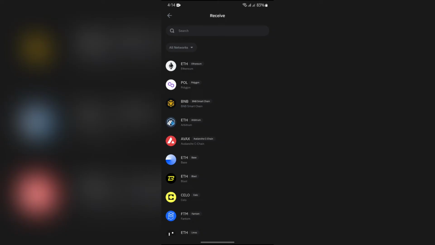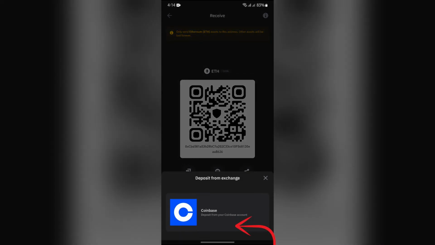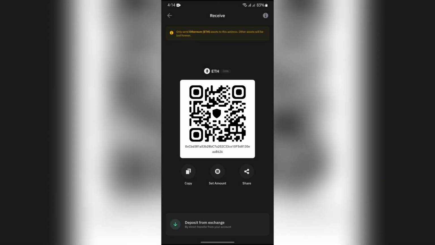Simply choose the currency that you have, and then you can just simply scan this QR code or tap to deposit from exchange. And after selecting any of those suitable options, you will receive your NFT into your Trust wallet.